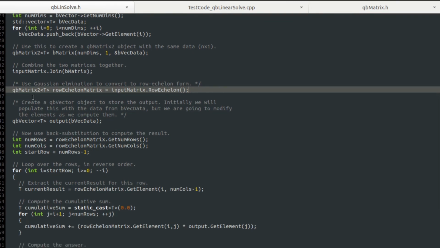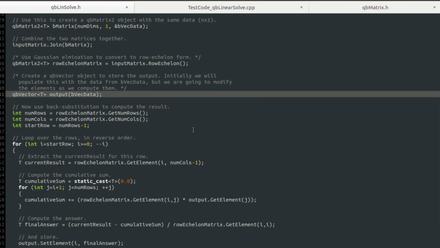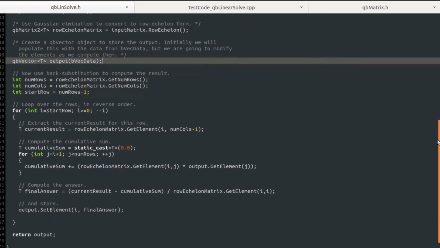Okay, we're then going to create a qbVector object to store the output, which initially we're going to populate with the data from bVectData, but of course we're going to modify that with the elements as we compute them. We populate it with that data just so that it's initialized to the right size. Okay, and now we're going to use back substitution to actually compute the result. Now this is the implementation that goes with the flowchart that we saw earlier.